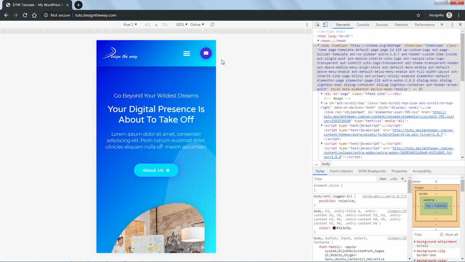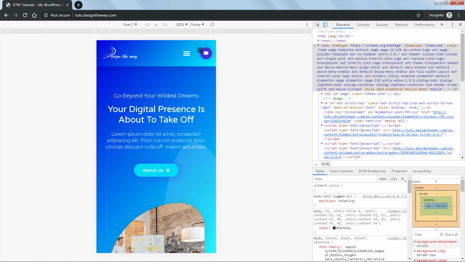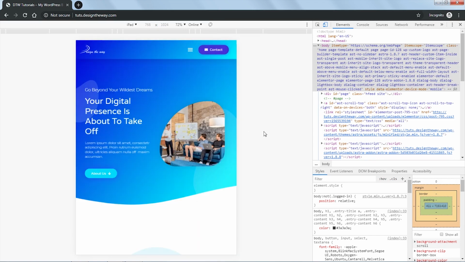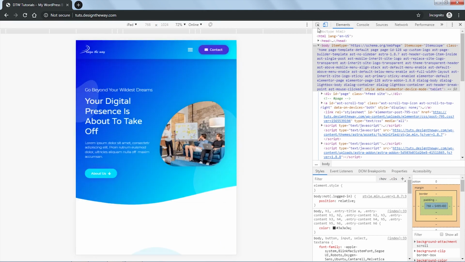I've added a couple of media query to achieve this result. Let's click over here. It's working beautifully in mobile as well. Let's click. It's working nicely. Let's go to iPad. Let's click over here. It's working. It's working perfectly.